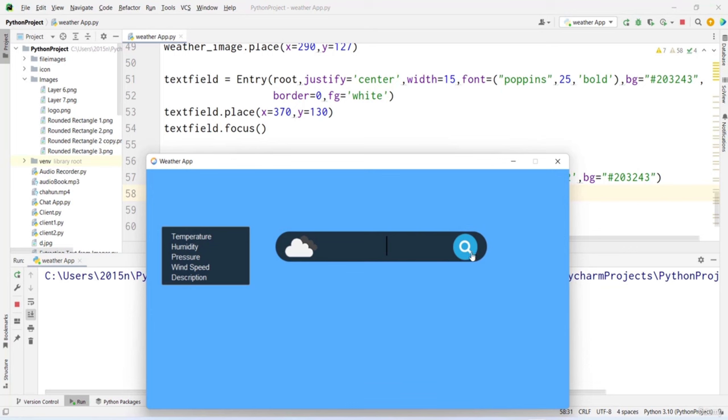And now you're going to see that we have the search icon. Now I just say New York, and I click on this search icon. Obviously it's not doing anything, but you can see it is actually clickable.